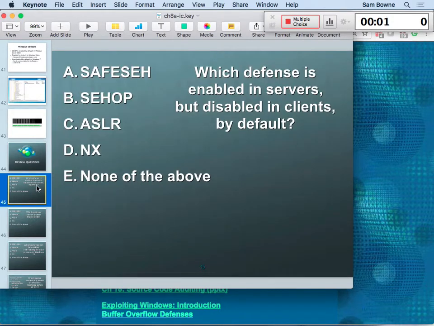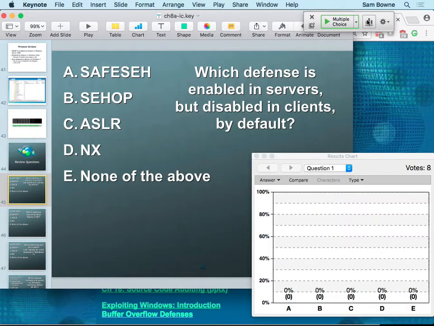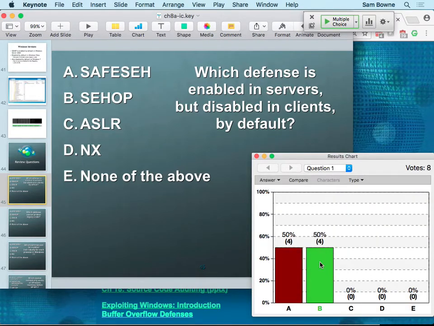All right. So, which defense is enabled in servers and disabled by default in clients? All right, and that is SEHOP, that hops through the thing and makes sure the chain has not been messed with. SafeSEH is not an operating system component, it is a compiler switch.